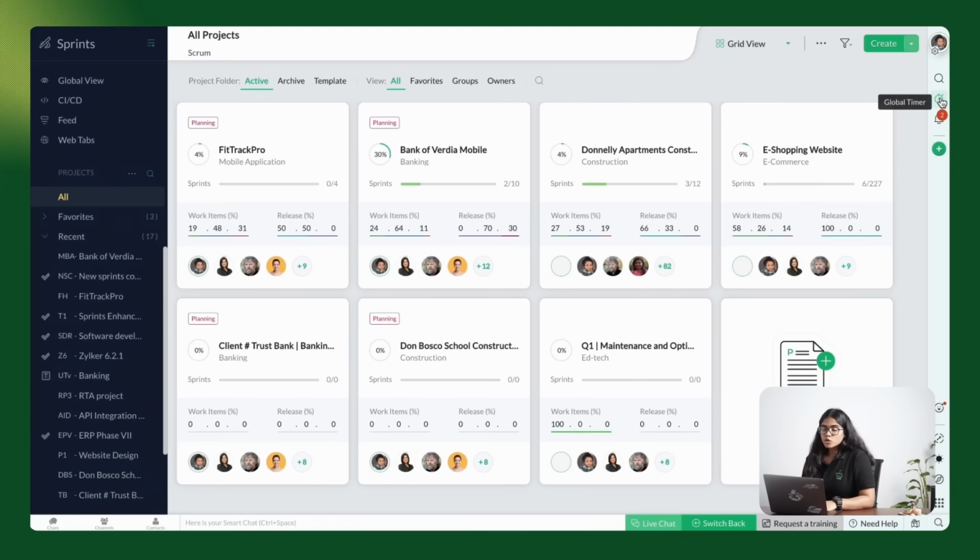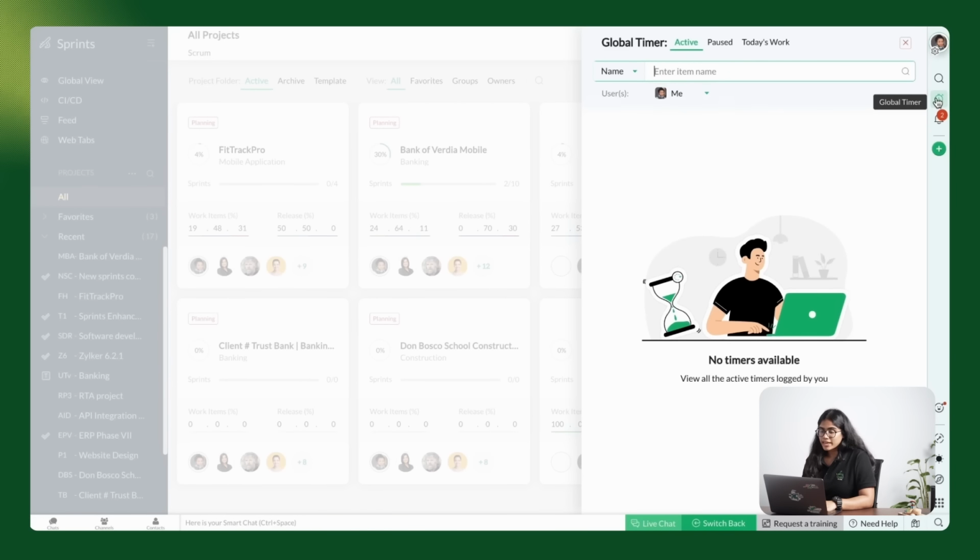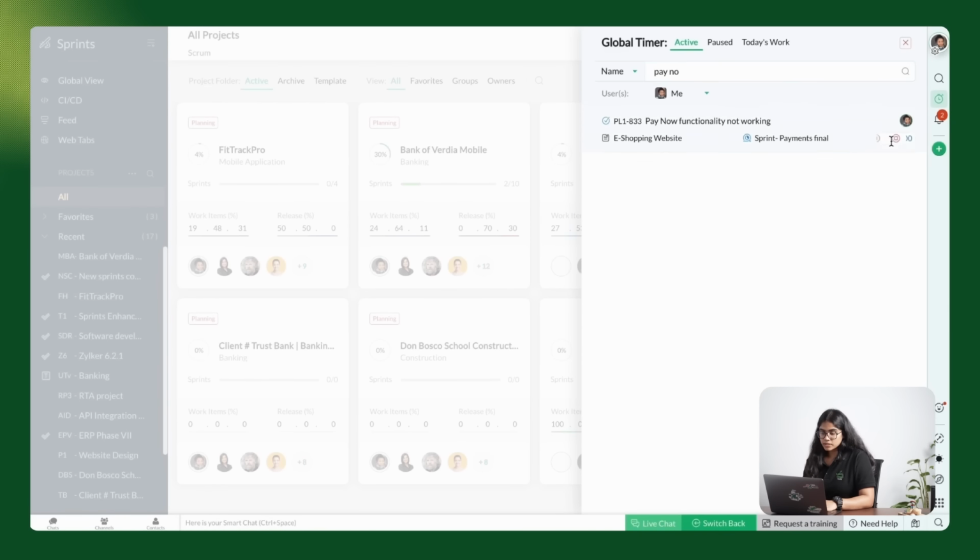Now that we've covered all the core modules, let's head to the Quick Access panel. The global timer allows you to log time for any work item quickly. Search for any work item and click on the Start button to initiate the timer. We can pause or stop the timer here. View work items with pause timer and check the total time spent on work items in a day in the Today's Work tab.